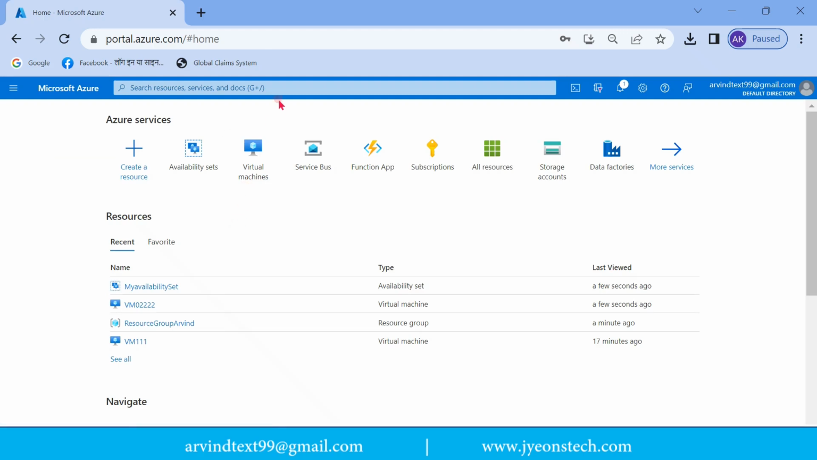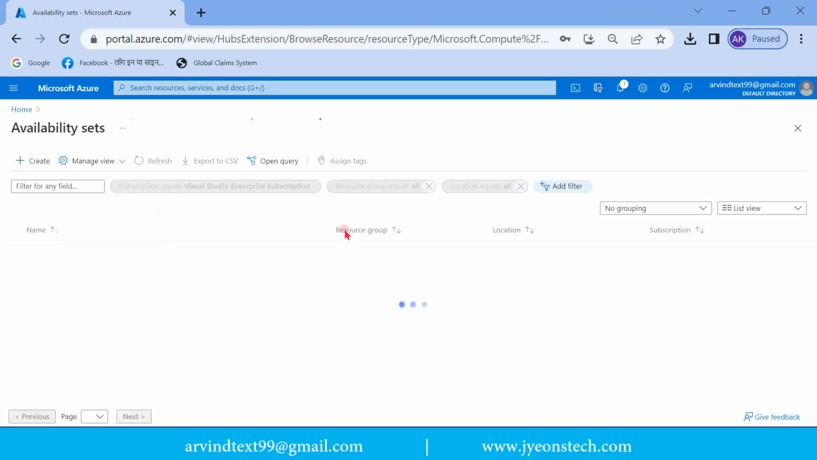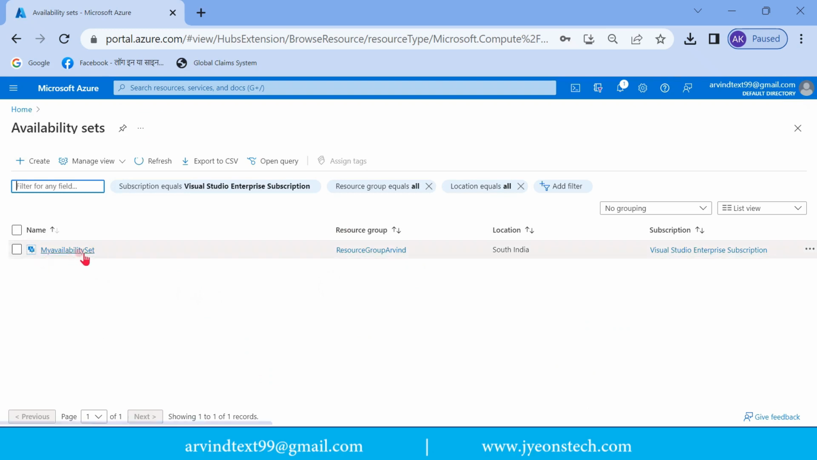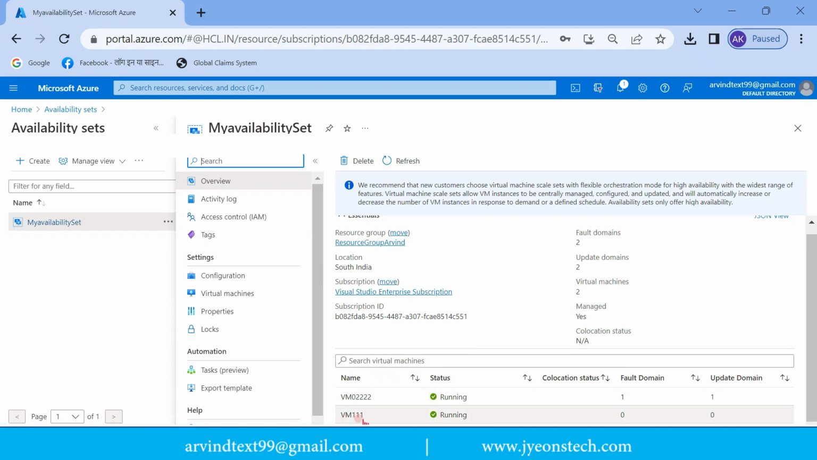Let's go to availability sets. Just type availability sets. This is the availability set which we have created. Click on this. You can see virtual machine 1 is running and it is created under fault domain 0 and update domain 0, and this second virtual machine is running and it is created under fault domain 1 and update domain 1. In this way you can create an availability set for virtual machines. Hope you understood this.